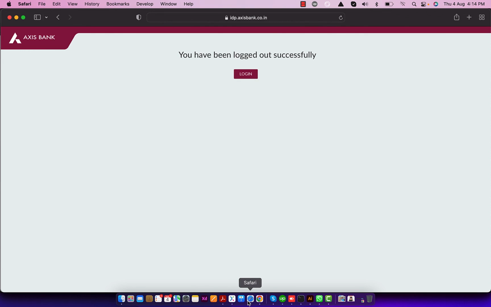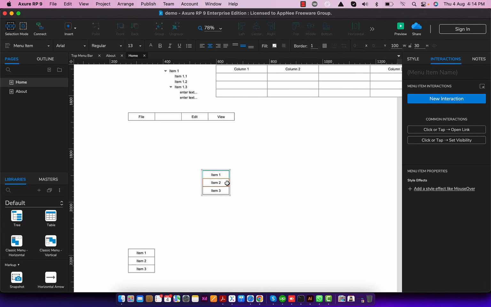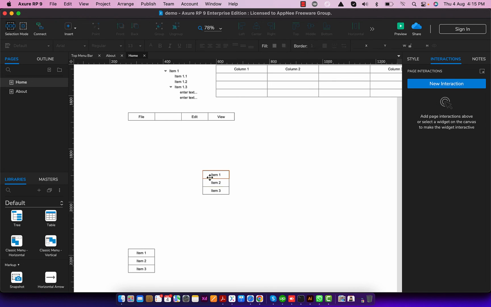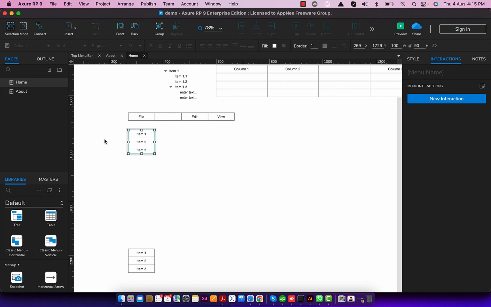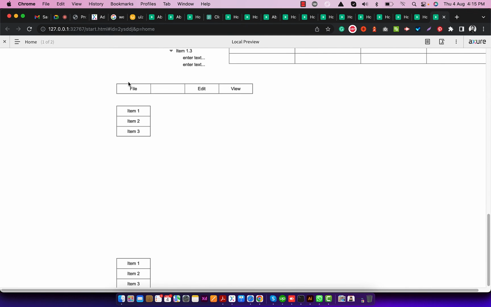In a similar manner we have classic left bar. If we need, let's suppose, a menu on the left side, you can add it in a similar way, add sub menu, add 1, 2, 3, and let's preview it. Like this.